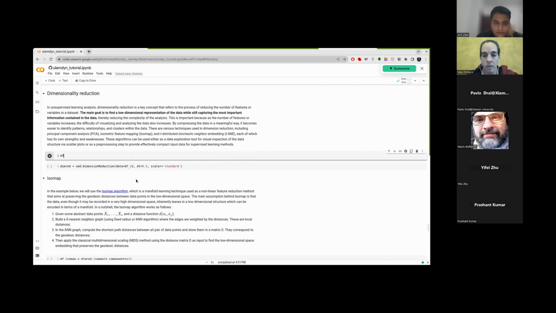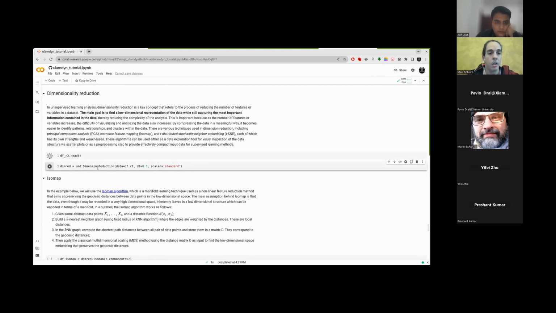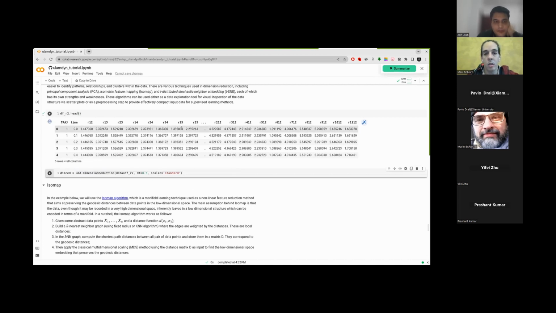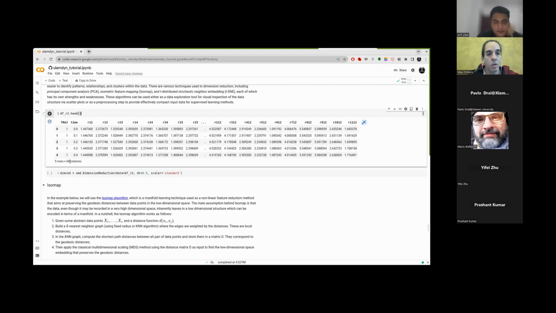If we look at this DF-R2 data set that contains all the atom distances, we see that we have 68 columns, minus 2, because the trajectory time we are not going to put into the descriptor, so it should be 66 columns. So the length of my descriptor is 66 components. Every geometry in the dataset is described by this vector.